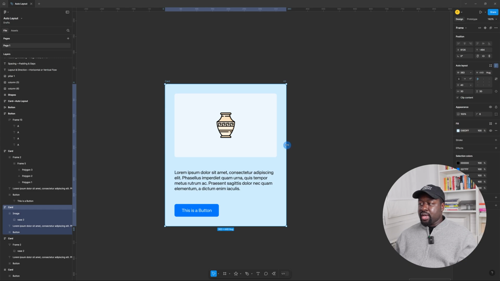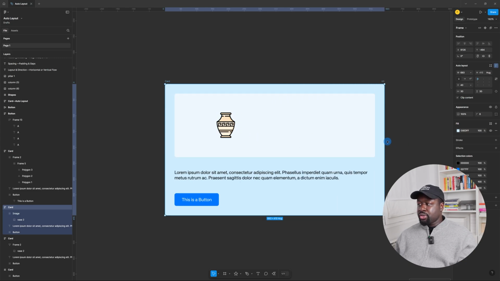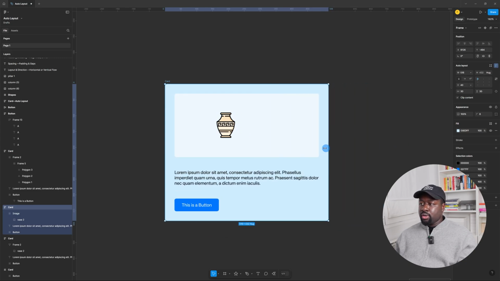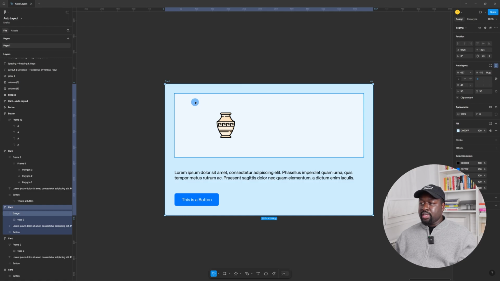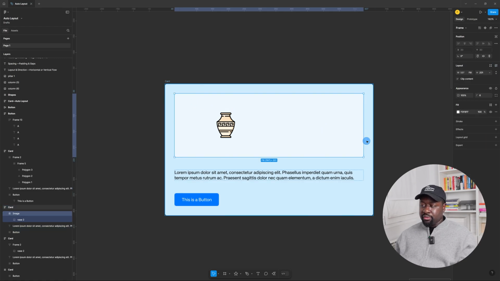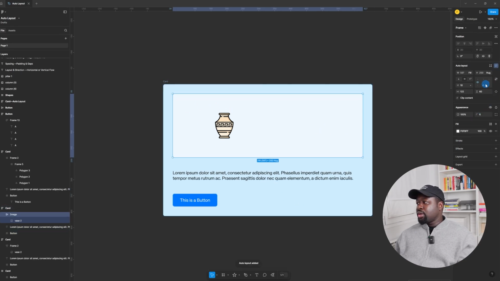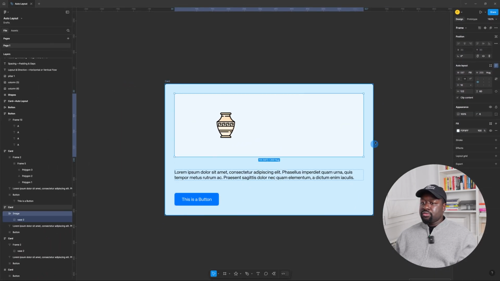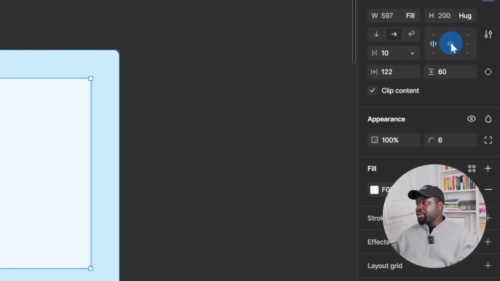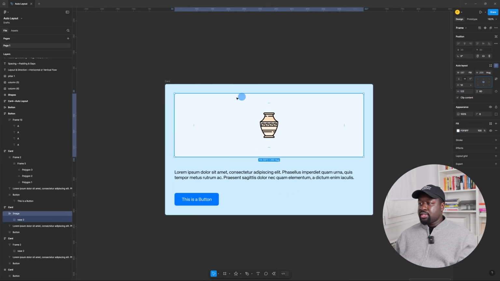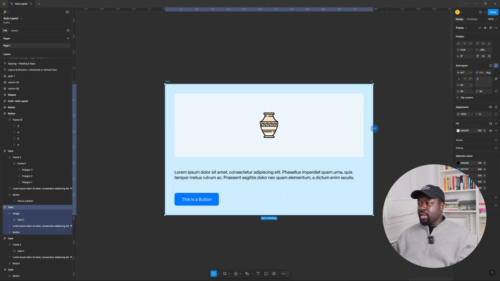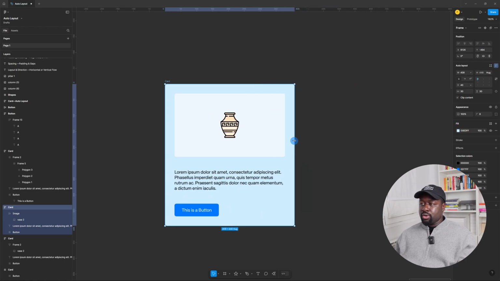Now, every time I resize this card, I want this image to stay in the center. And to accomplish that, I will basically select this frame, and then I will press Shift A on my keyboard, and then here, while I have this frame selected, okay, in the properties panel, I will click here where it says Align Center. Now this is in the center, this icon, and then every time I resize the card, the icon will remain in the center.